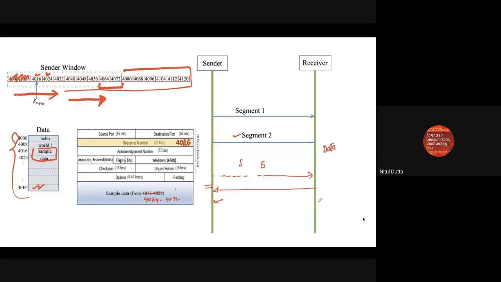During the data transmission phase, the sender also takes care of flow control, error control, and congestion control. These three things are most important for reliable data transmission, which is provided by the TCP protocol. Once the data transmission is over, the next phase of TCP is connection teardown, or closing of the connection.